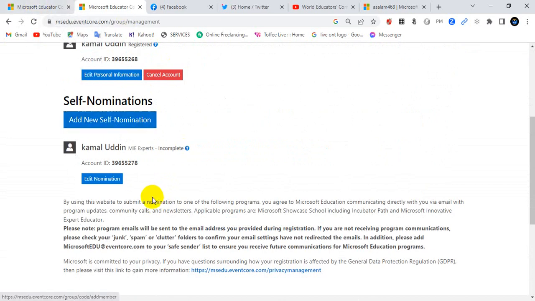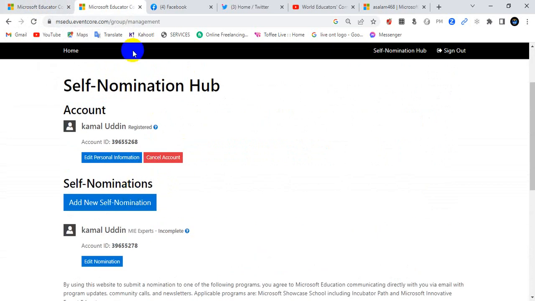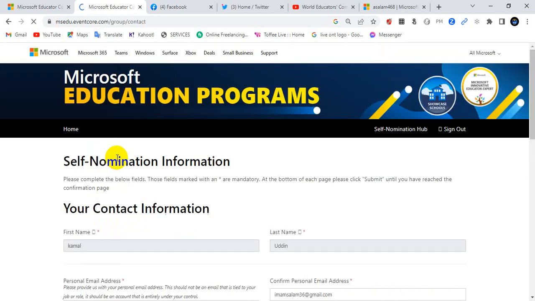I have just signed in with a Microsoft account with my colleague's, so I will show you here. You can add a new self nomination. If you are new educators, you can add a new self nomination. Then you will find personal information. You can add your personal information here.